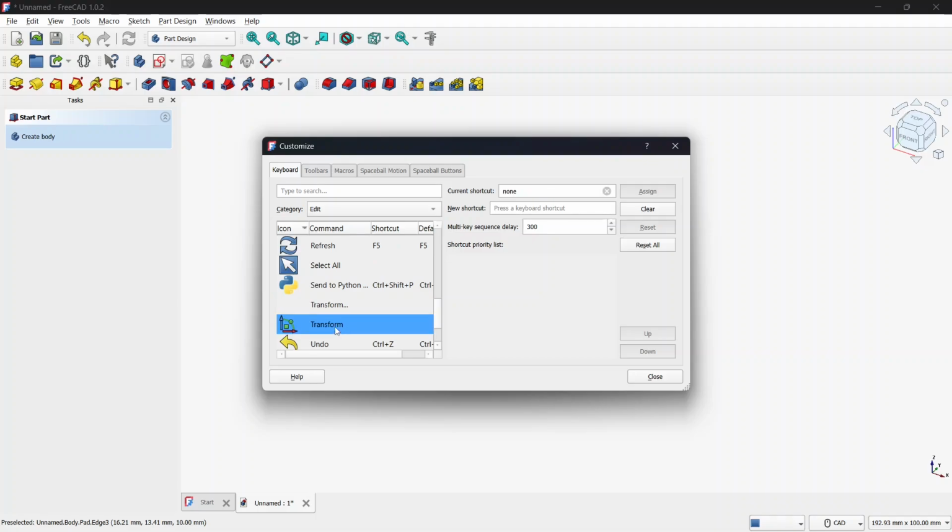So I click on transform, and how you see current shortcut is set to none. If you want to set a new shortcut, we need to press on this one field, and after that we need to press a keyboard shortcut. For example, I type here Ctrl L, then I need to click assign button to assign it to this action, and how you see it is displayed here.